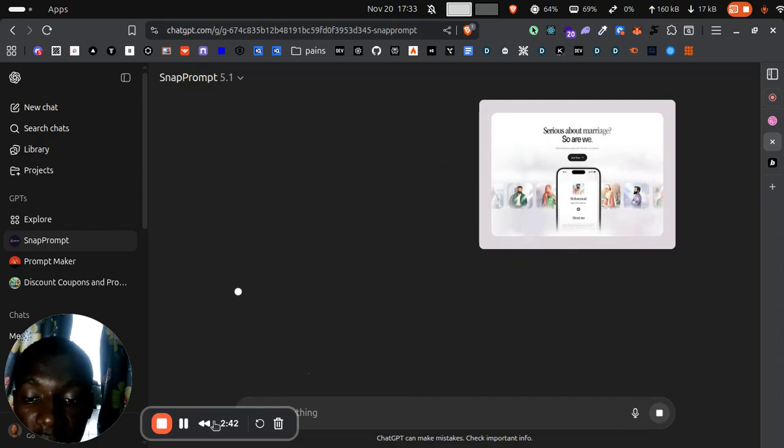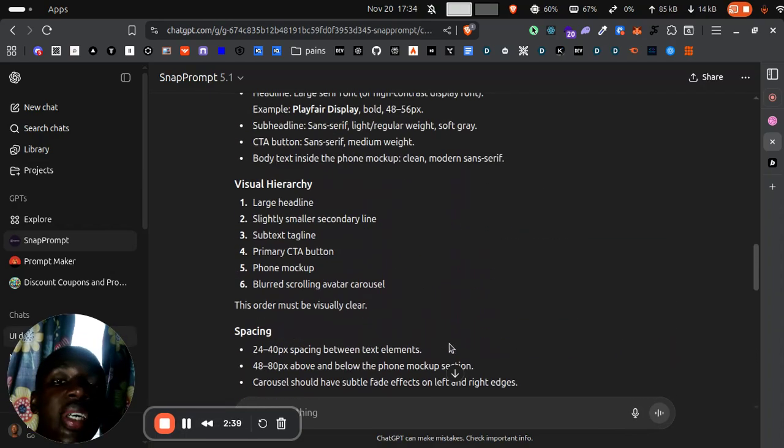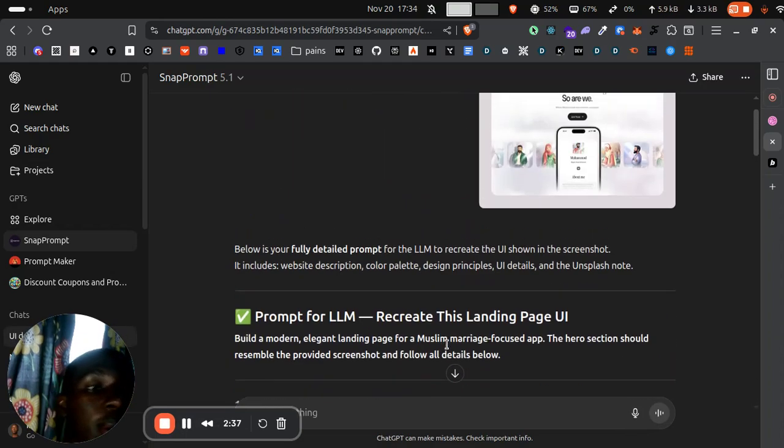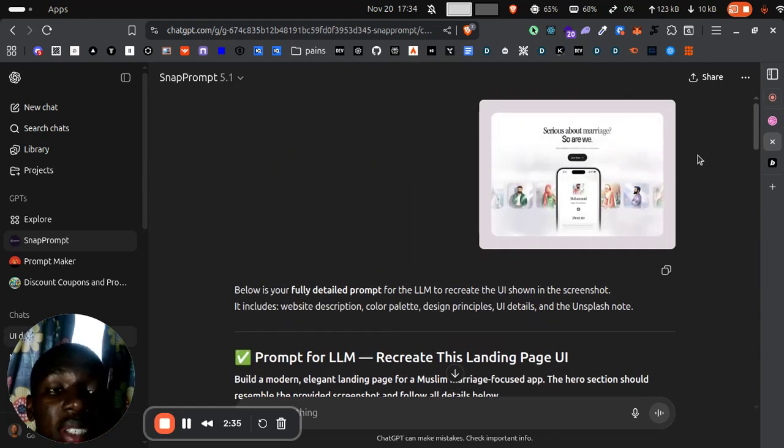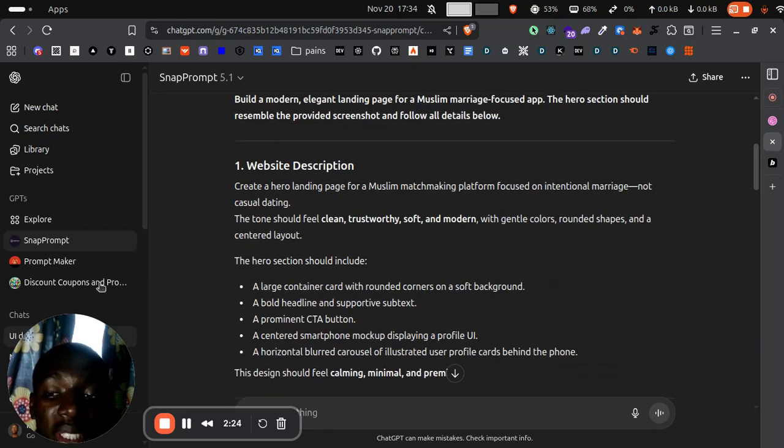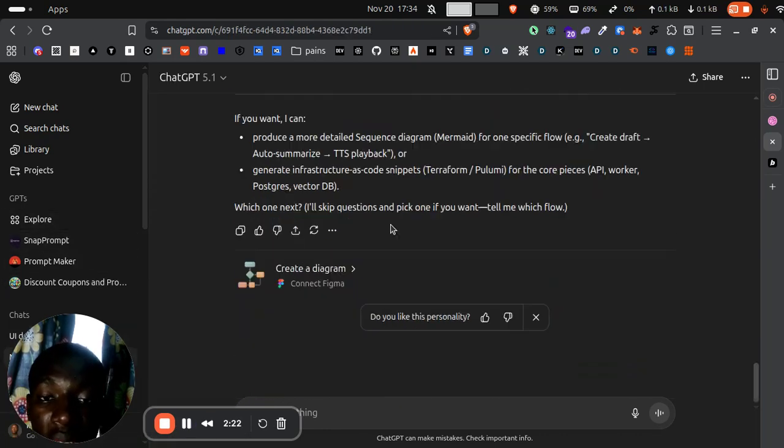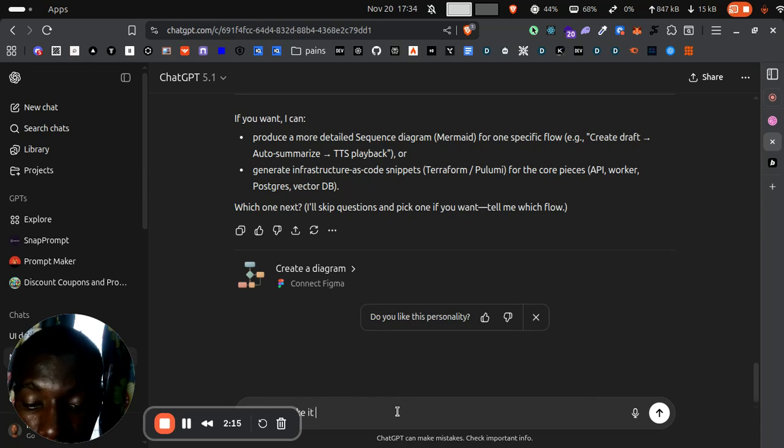So as you can see, we're able to get the prompt from the image. But the problem is this landing page is catered for what we saw on the design on Dribble, but we want to make it reflect our ideas. So what do we do? We copy the whole prompt and then send it to our chat in ChatGPT. So we paste it and then say, hey, make it for.